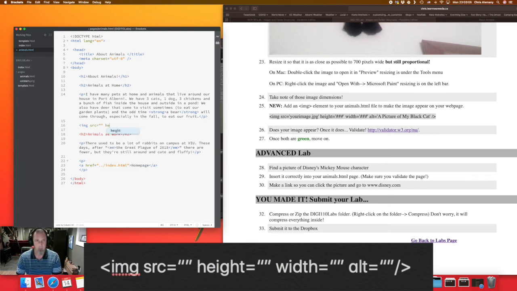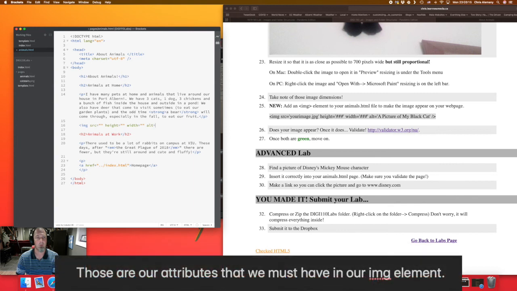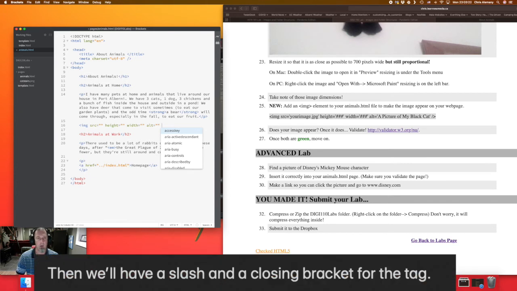I'll leave the sources empty for now. Height, width, and alt. So those are our attributes that we must have in our image elements. And then we'll have a slash and the closing bracket for the tag.